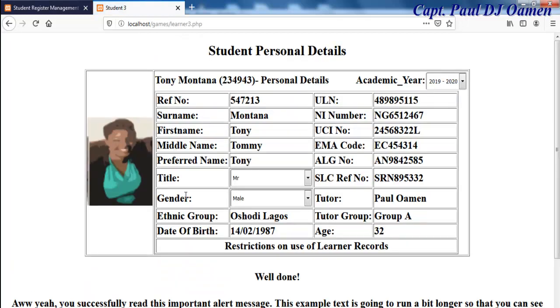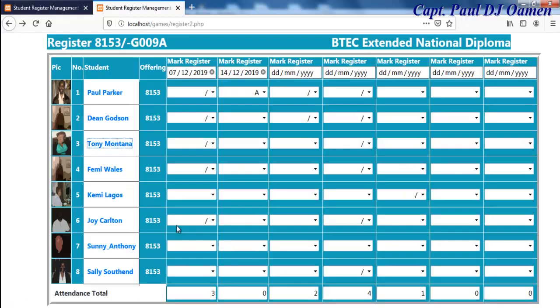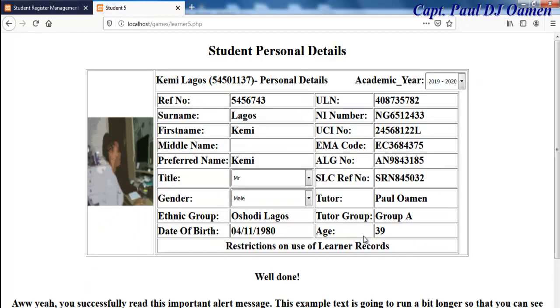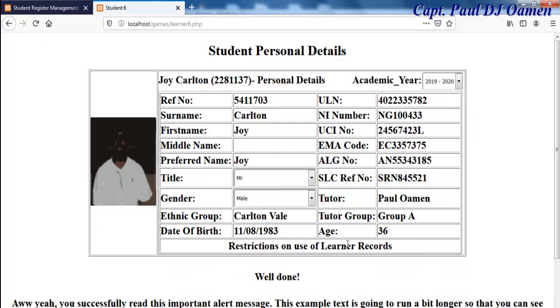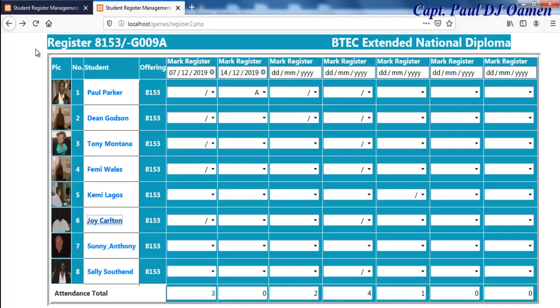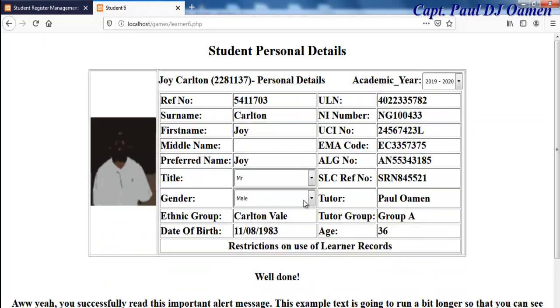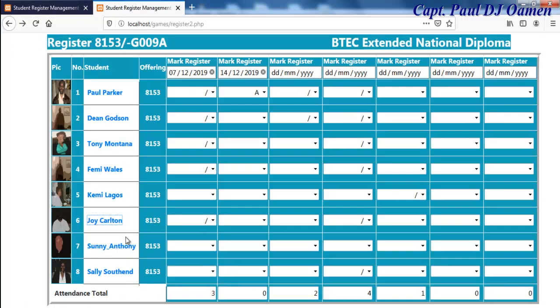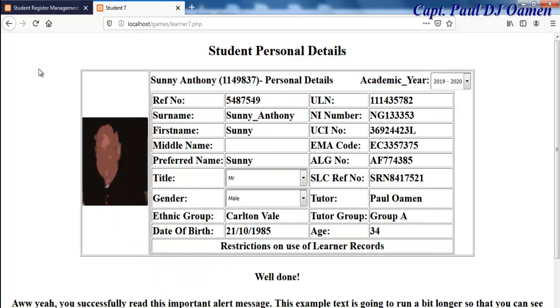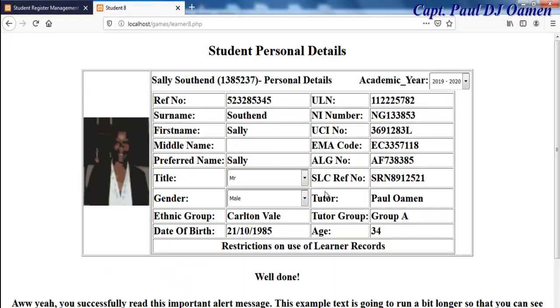Let's see Tony Montana. That's Tony Montana there. Okay, let's change that to female. Her name just happens to be Tony. Okay, back in here, and let's see Kemi Lagos. Kemi Lagos is female as well. Change that to Kemi Lagos, and so on. Okay, I think this should have been Joe. Let's see. Yeah, Joe. That's okay, and that is Sunny, and that is Sally.